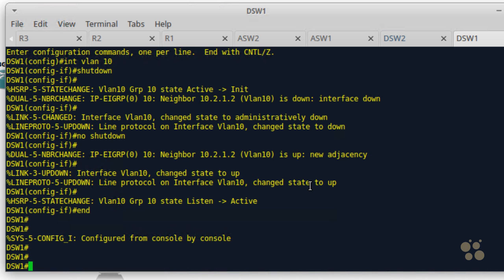Now also, while we're here on DSW1, because this is a router IOS image with a switch port module inside of it, a few of the commands for switching are a little bit different. This is not a showstopper. And let me show you why.